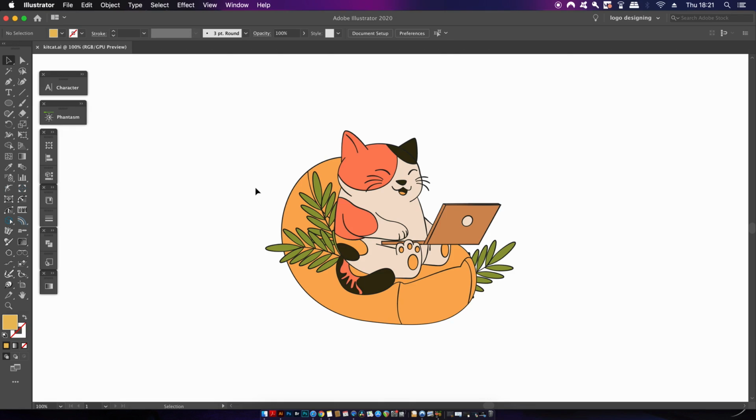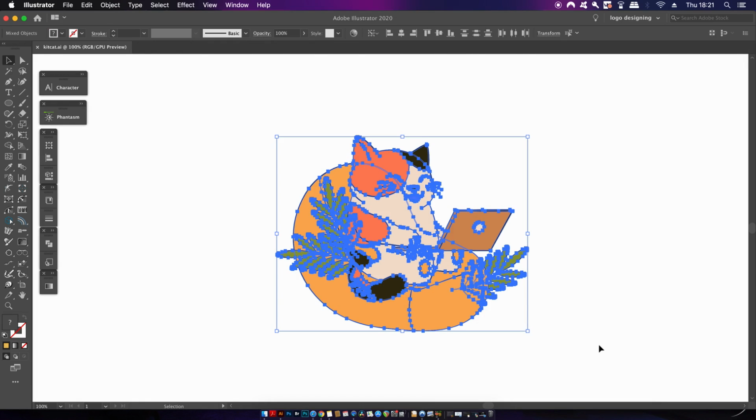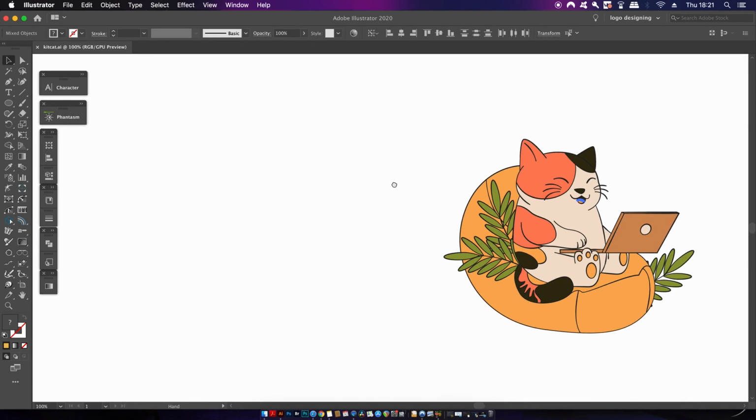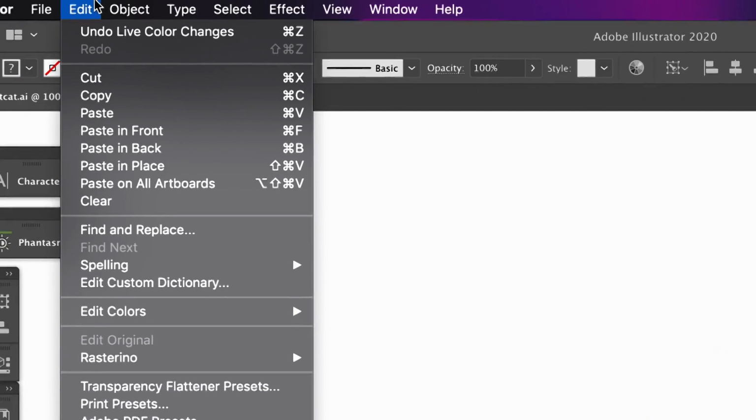Now, to demonstrate the most powerful and important aspects of the Recolour Panel, I have here today one happy cat. Now, a quick reminder when working on designs, we can press Command or Control H, and this will hide the anchor points from view. So you can find the Recolour Panel icon here when you have objects selected, or you can come into the drop-down menu as well.